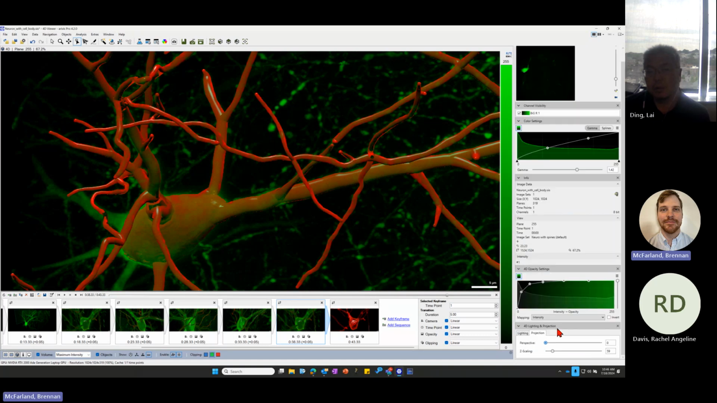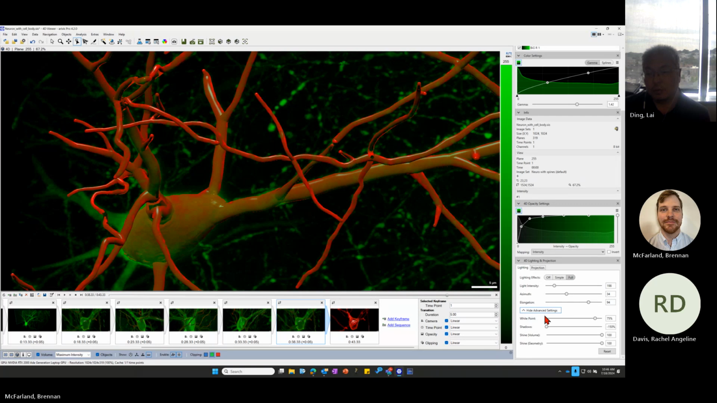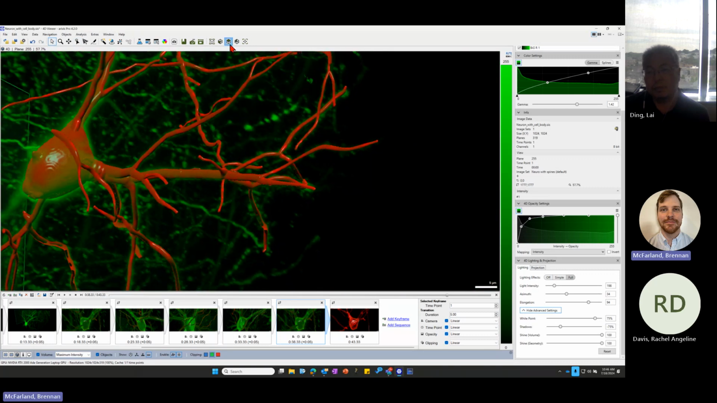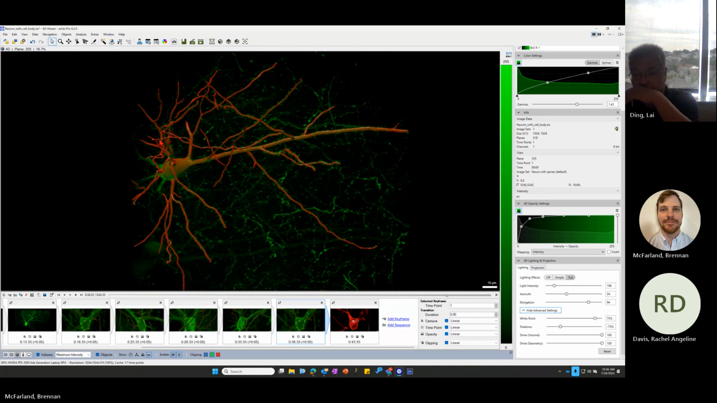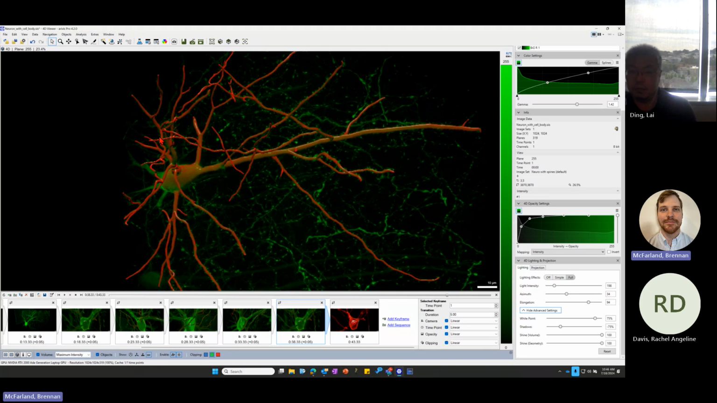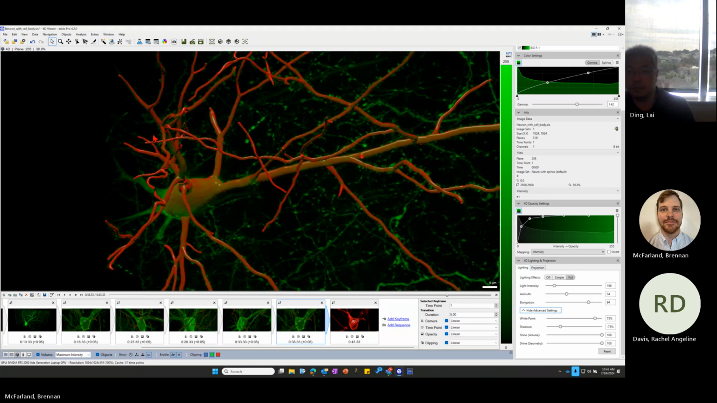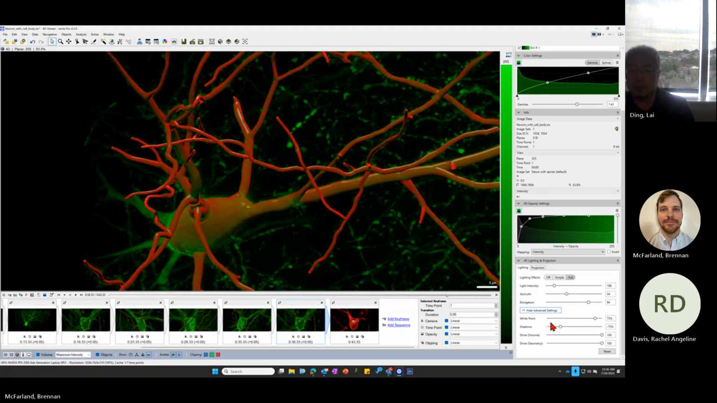Wondering if I just turned off shadows. Yeah, I'm not sure where the shadows are coming in, but it might just not be super obvious in this image set.